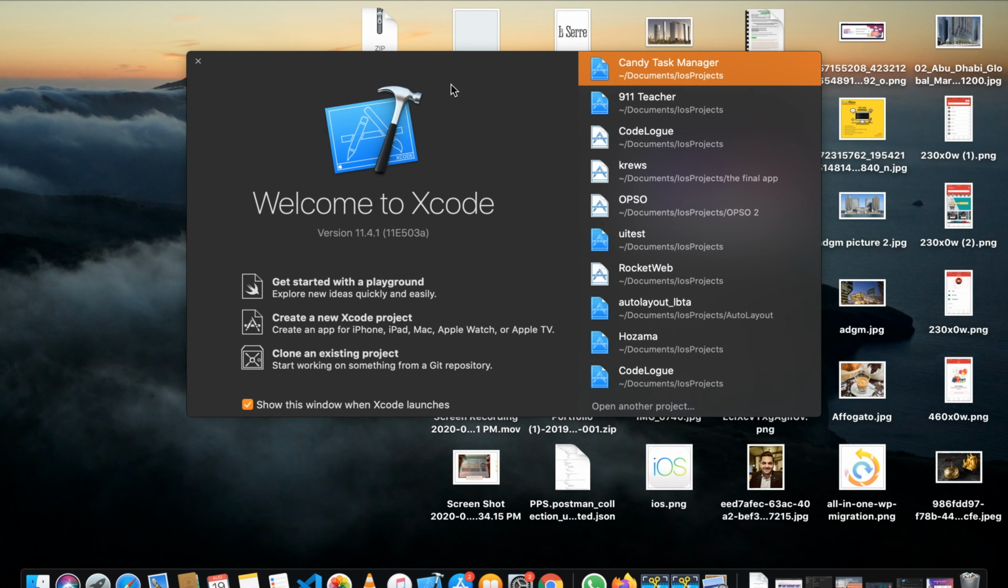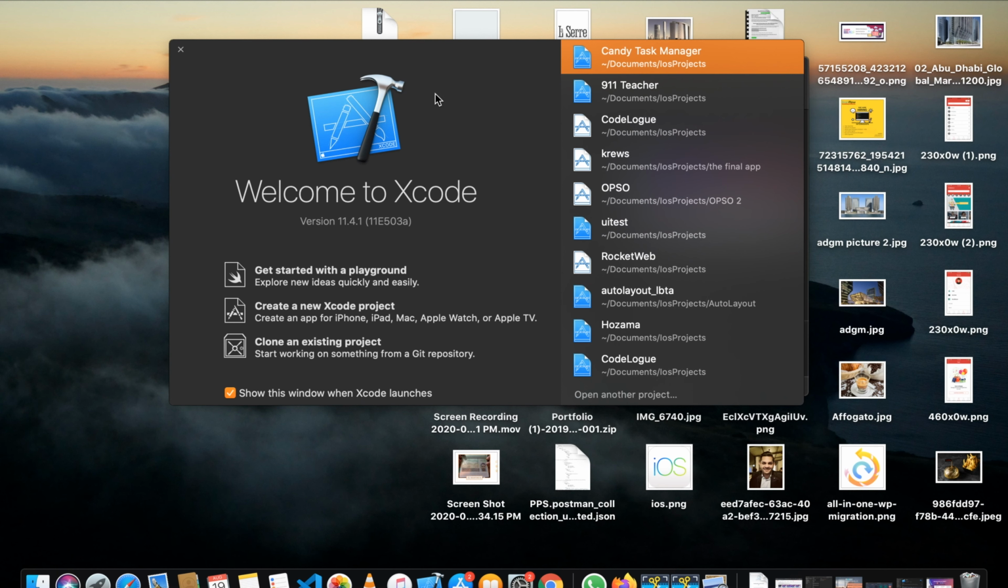So you can see your Xcode has been launched. For this course we are only going to be making playgrounds, which is the first option here: Get started with a playground. What is a playground for Xcode? Xcode playground is where you can test your code and learn without any other options of complete Xcode, which is very lightweight.